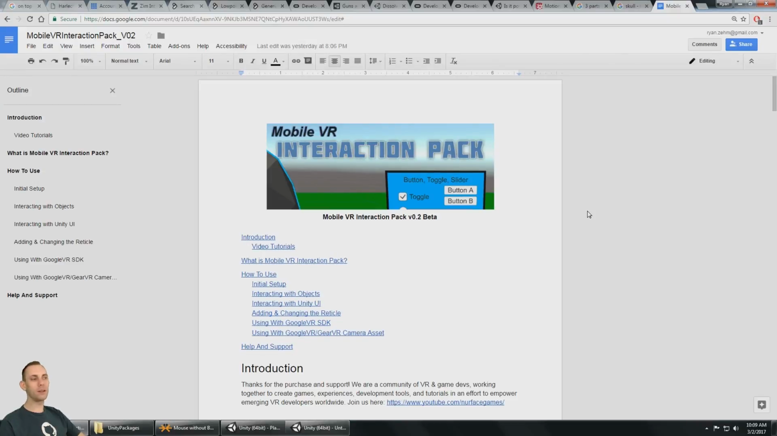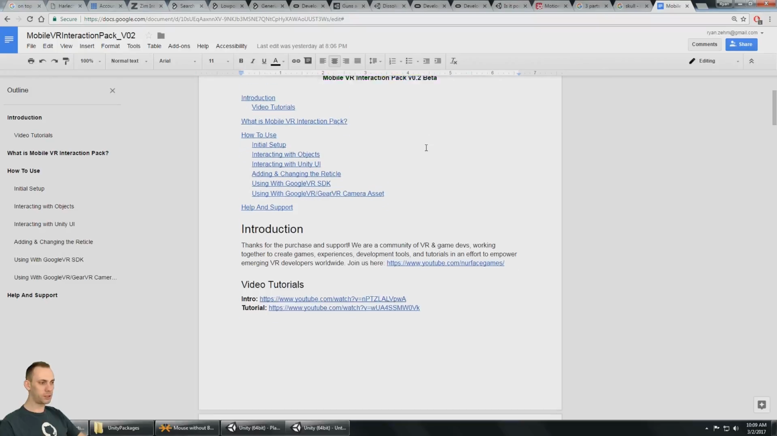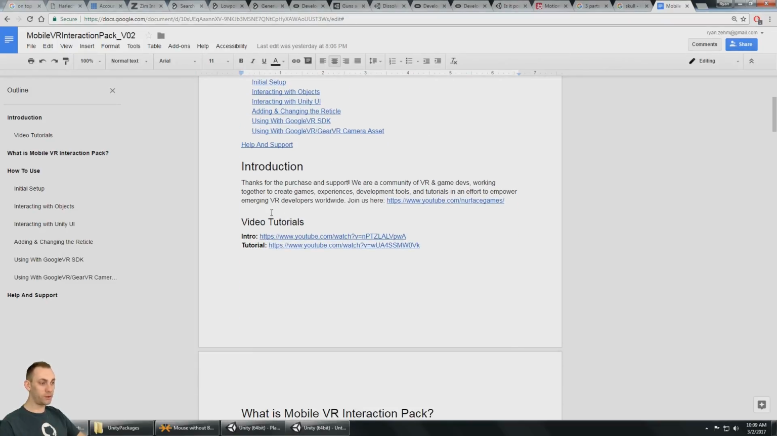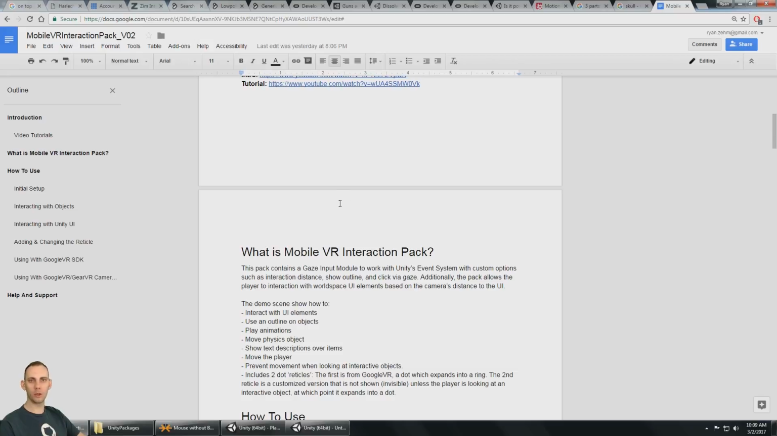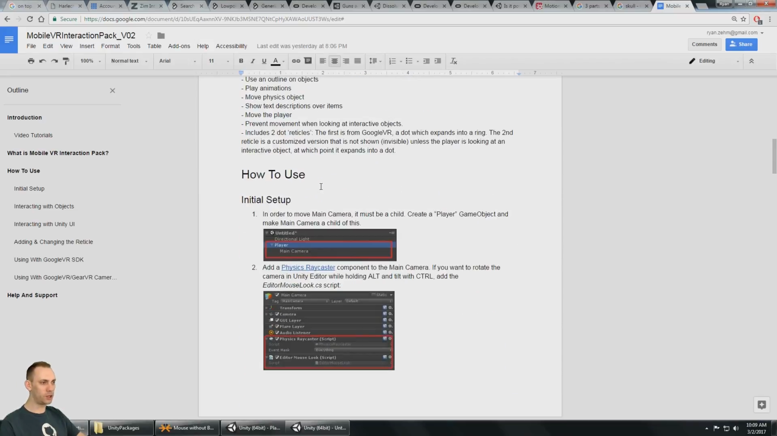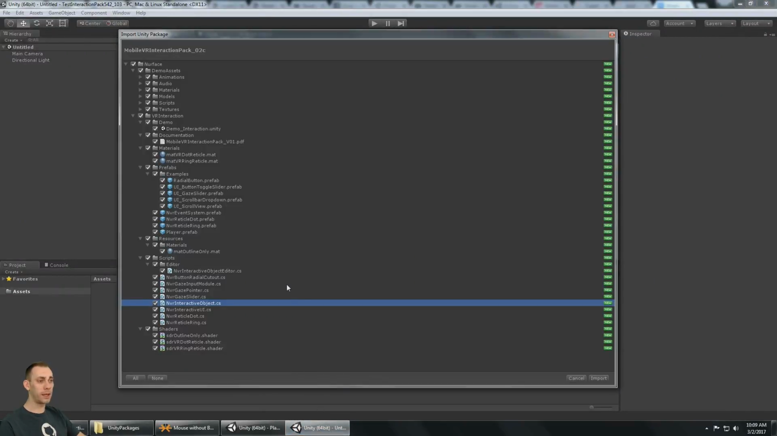Let's take a look at how to use the mobile VR interaction pack. Of course, at the top, there's the intro and the video tutorials. You can click here to watch a video, which you're probably doing right now. And so let's just jump right to this part: how to use it on the initial setup. Let's look at importing the pack.